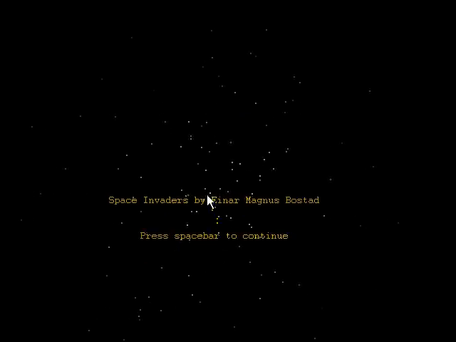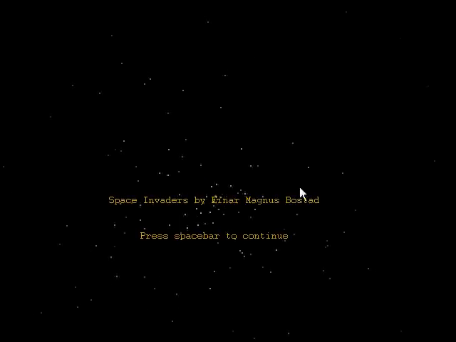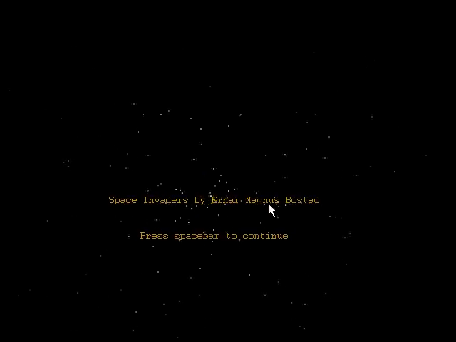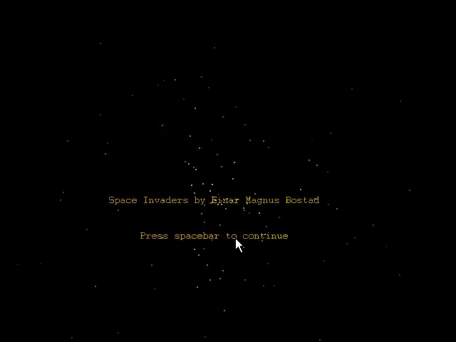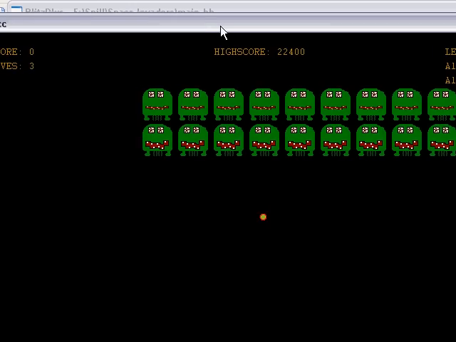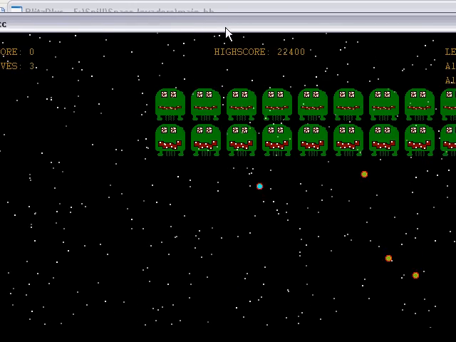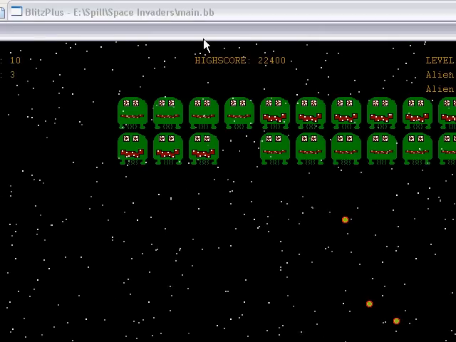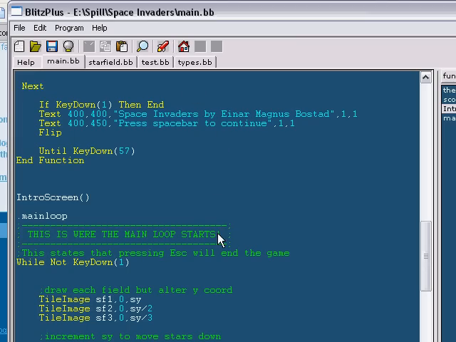But here you have the game, or the intro screen. You see the particles in the background, and it says Space Invaders by Einar Magnus. Press spacebar to continue. And if I press spacebar, the game will start. Let's see now. You can't see the whole game because it's too large, but anyway, you get my point.